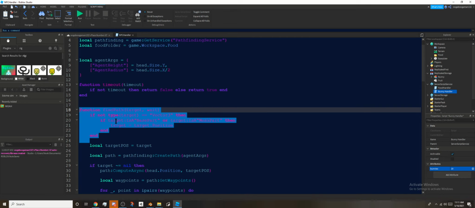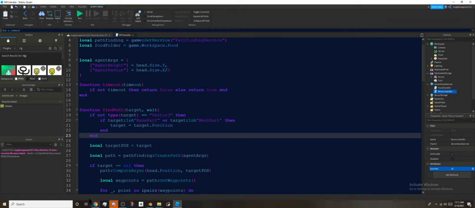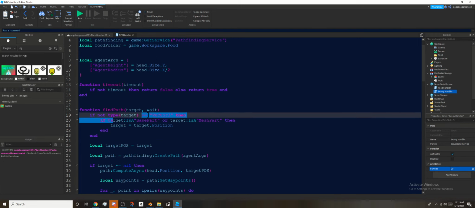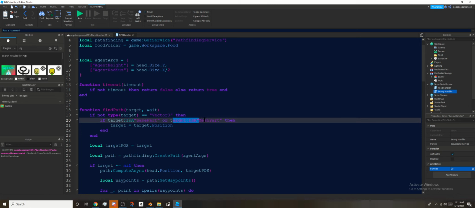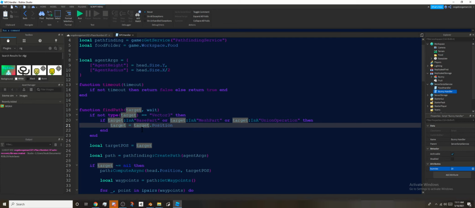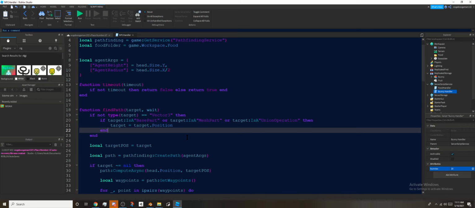So I made this nice little handy dandy if statement where it's checking if the target is a Vector3, and if it's not, then it checks if the target is a base part or if the target is a mesh part. Actually, let me add if it's a union part or target is a union operation. And then if it is one of those, then I set the target to the target dot position. So it does it on the server side, so I don't have to do it.